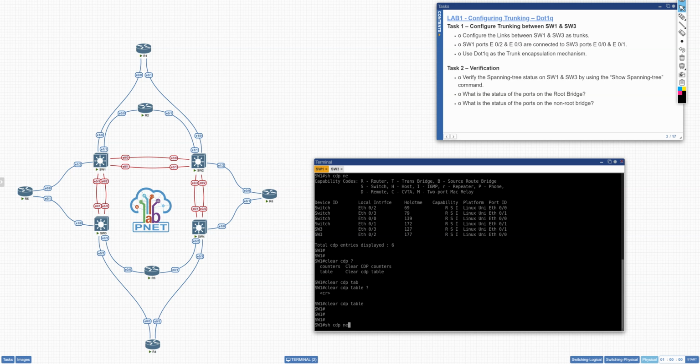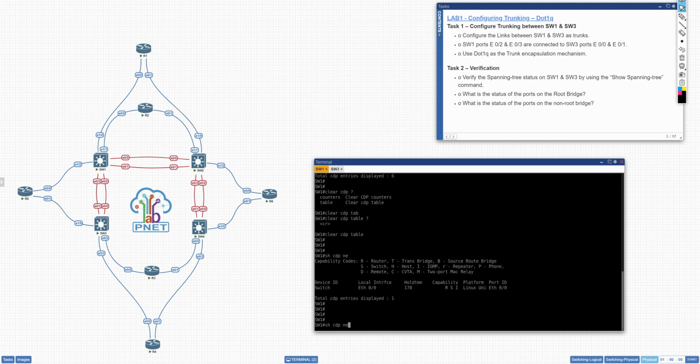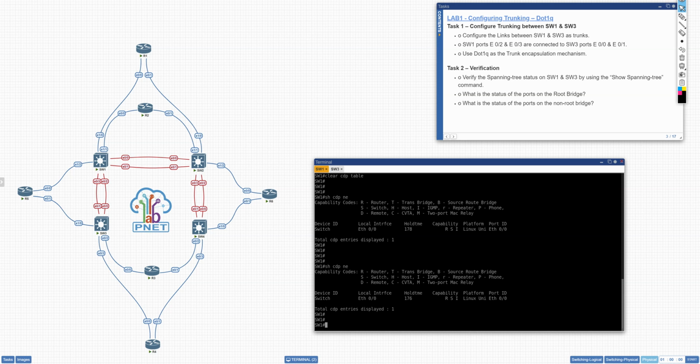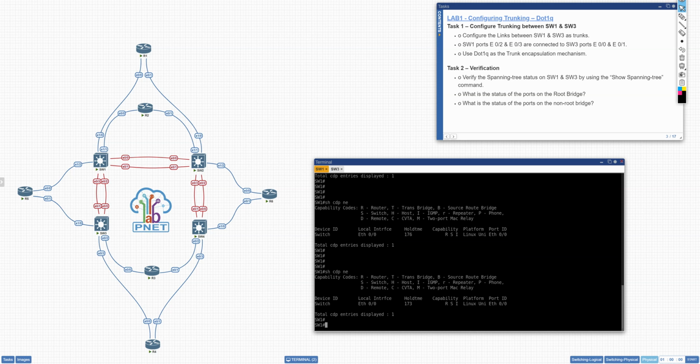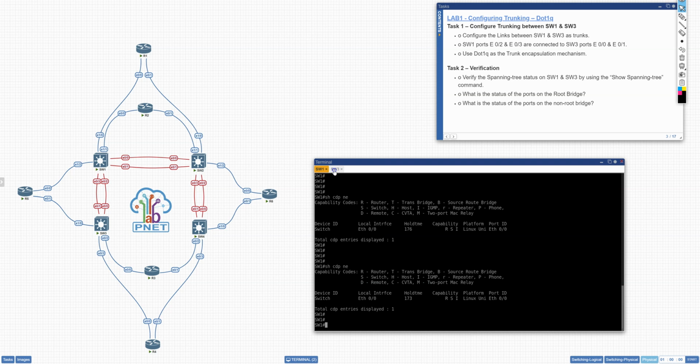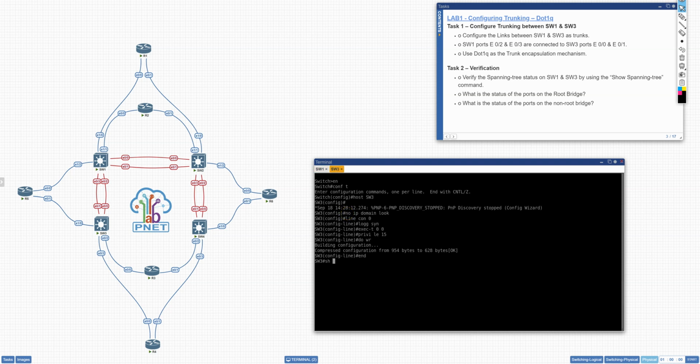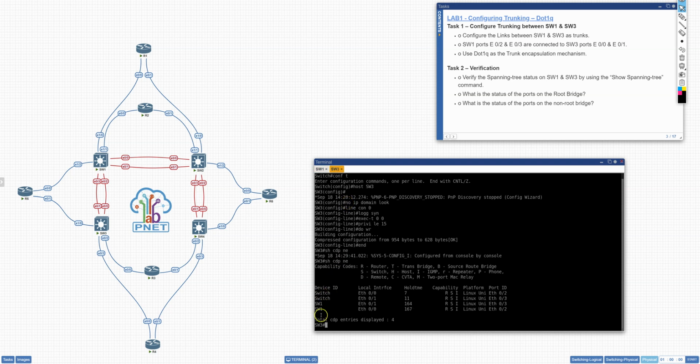and then do show CDP neighbor, you can see right now we have one switch, and in 60 seconds we are going to learn the other one, so we'll wait for that. The same is true here. Let's do show CDP neighbor here. We see that we have switch 1 and the other switch. So this one got refreshed. This is what I want you to see, that this one got refreshed.